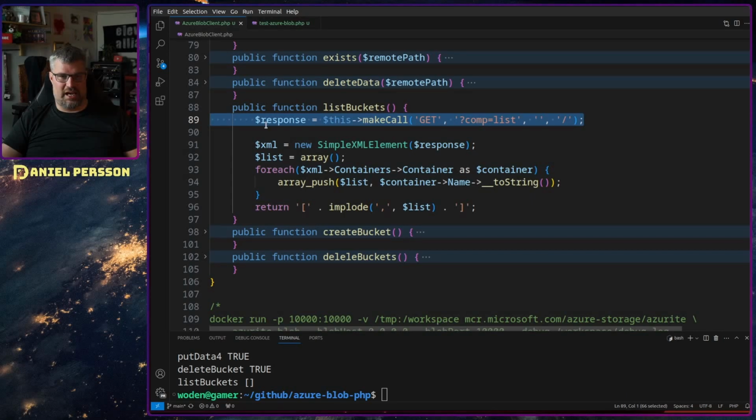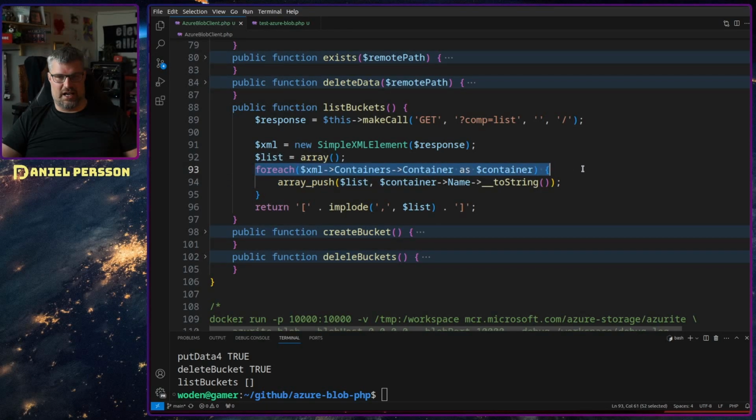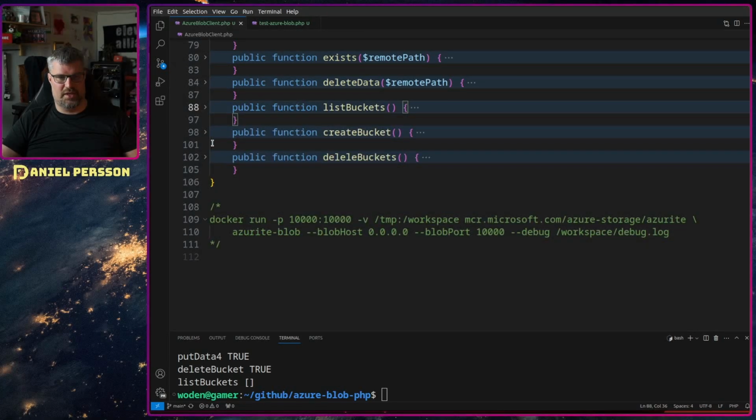And then when we get that back, I will do a simple XML element response, where I will create a list where I will put all the containers, and then I do a for each over containers, container, and then I get a specific container as a container here, and then I will push that to the list, and I will push the name as a string to that list, and then I will implode that so I can actually read that list. So not that much code.